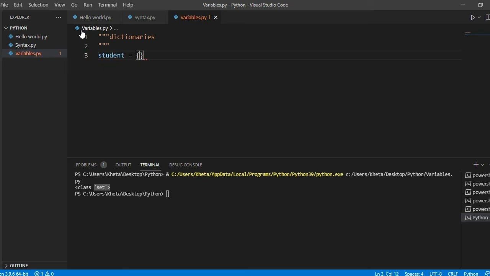So let's say we have a student and we have curly braces once again, but here's where the difference is. With all the others, we just mentioned all of our values that we wanted to store in them, for sets, for tuples, as well as lists. We just stored everything that we wanted to store, but we didn't mention what those things were. Now with dictionaries, you actually can. So you want to store a name, then you put this colon, and you'd say what the name is, and the name is khetztutorials. So that is what the name is.